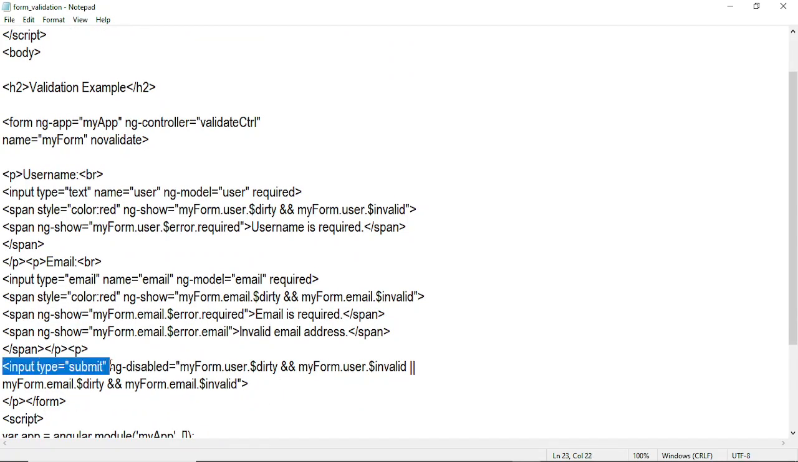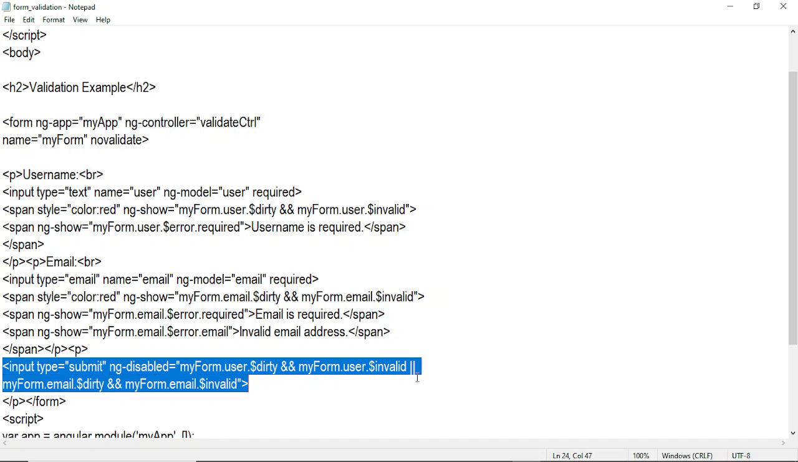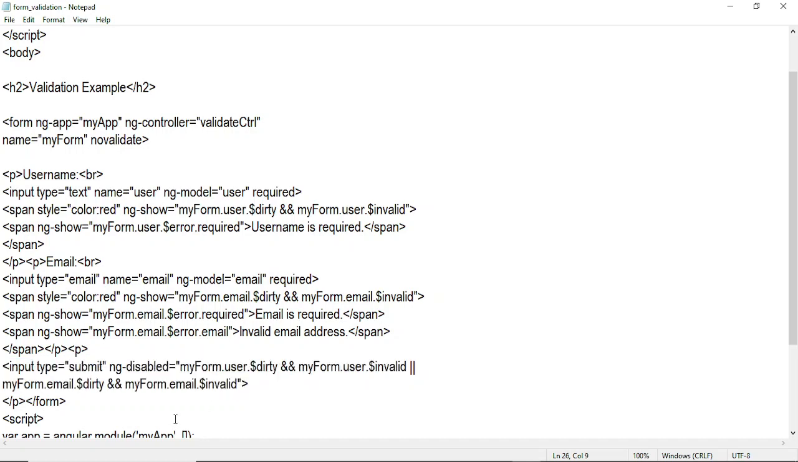Okay, now after that, see input type submit. For the submit button, ng-disabled equals myForm.user.$dirty, meaning if username and email are both invalid or empty, or vice versa, then it is an OR condition, meaning if any one is invalid, the submit button is disabled, otherwise the submit button is enabled.